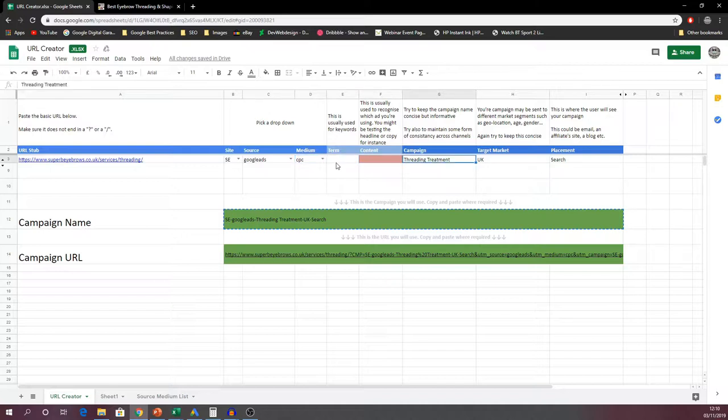The next thing we will use is the campaign. So campaign is the campaign name that you want to give to this campaign. It depends on what kind of campaign that you are creating. Is it to do with, say, for example, gardening tools, or whatever your business is and whatever the product that you are creating this campaign for, you can name that here. So in my case, I am creating this campaign for a service, which is a threading treatment. So I've added threading treatment as my campaign name to identify it.